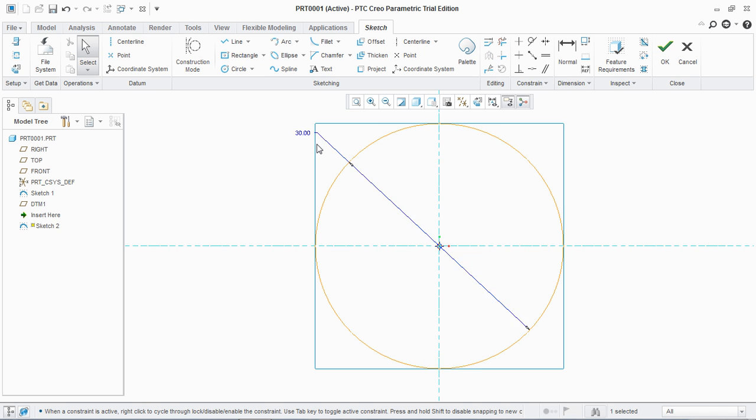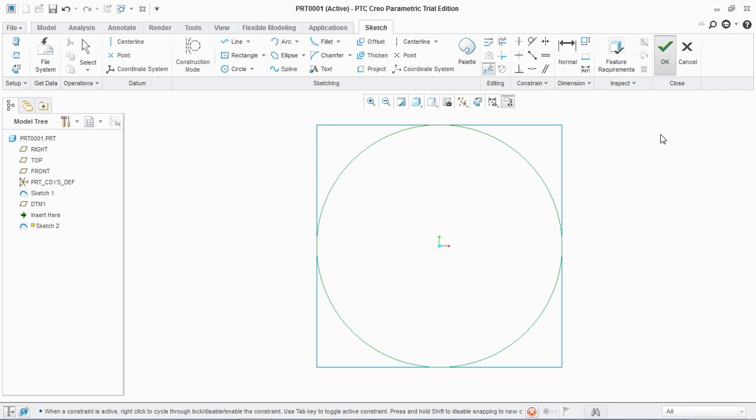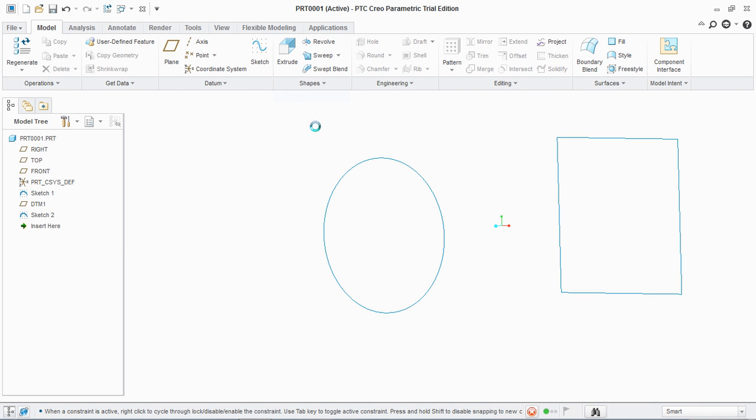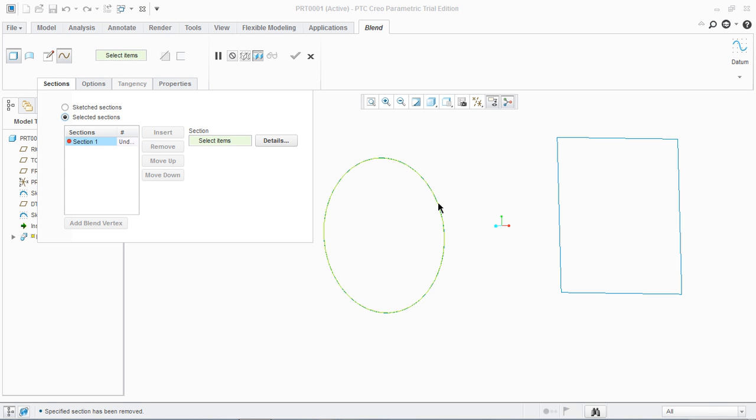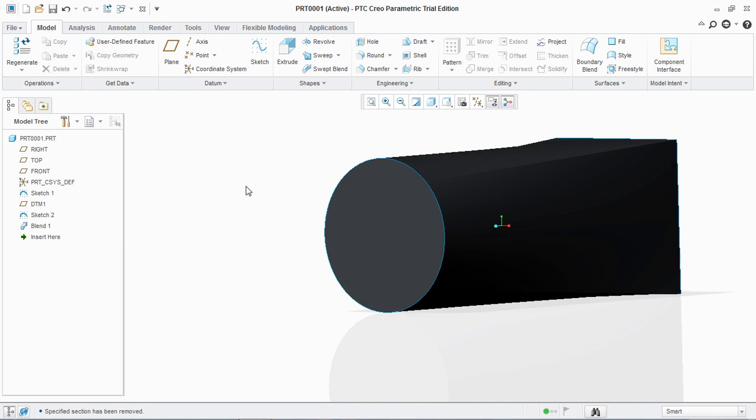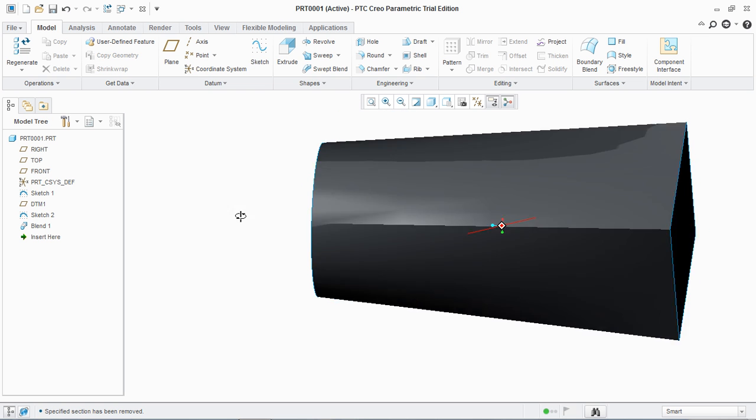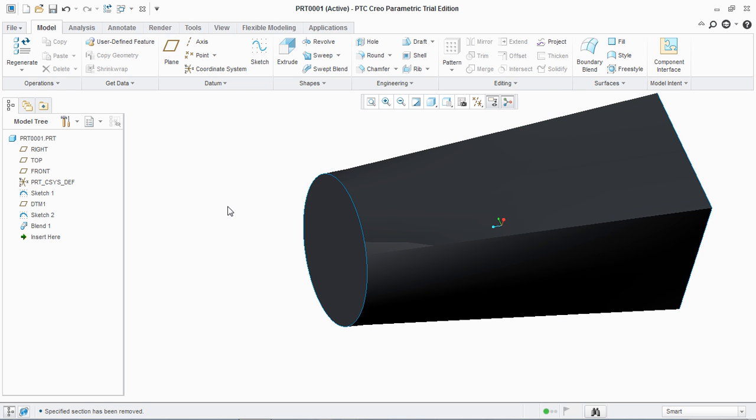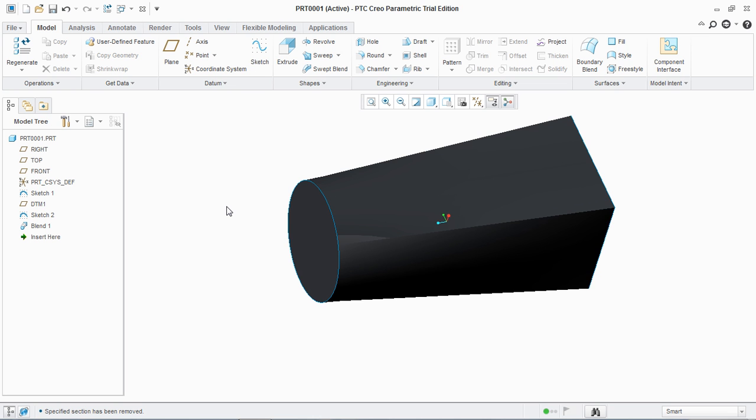Let's say the dimension is 30, and make sure to divide this circle into 4 equal portions, because the rectangle has 4 points. Go to shape, select blend, selected section and insert, select this and hit OK. So basically this is the second type of blend, that is the different geometry blend, in which you need to divide the circle into 4 different portions because of the fact that the rectangle has 4 points.